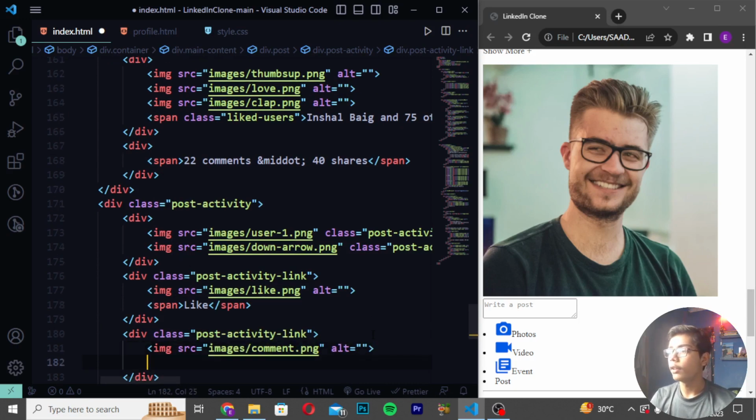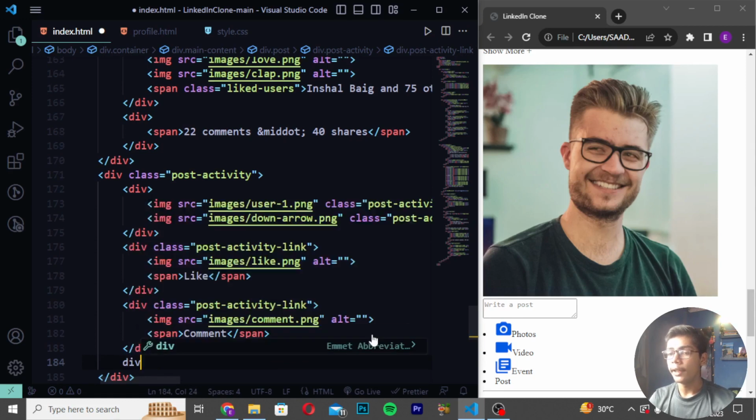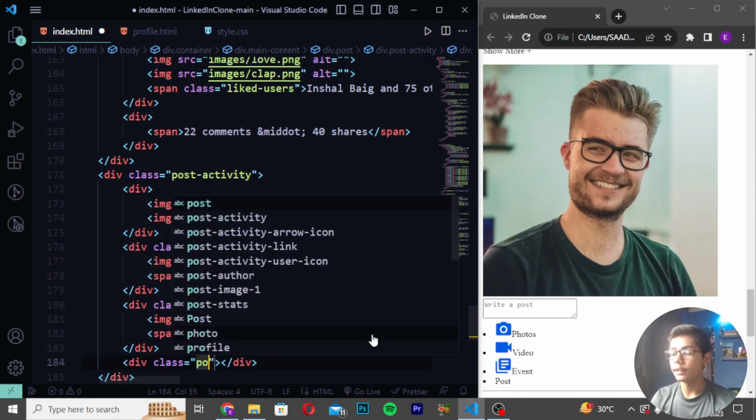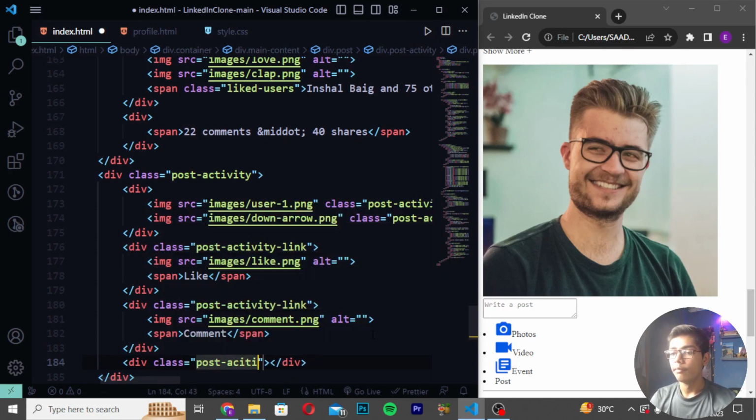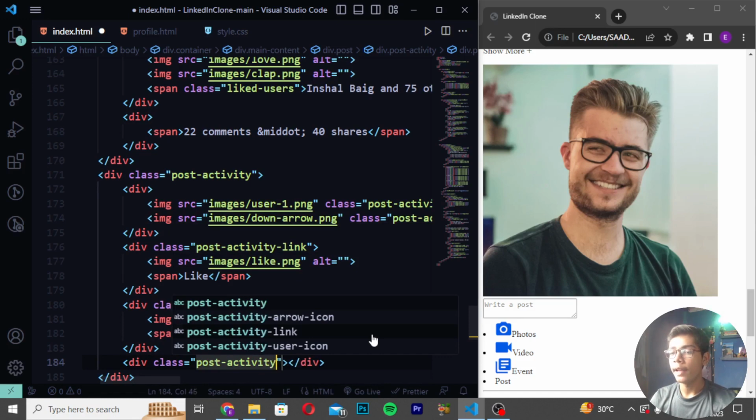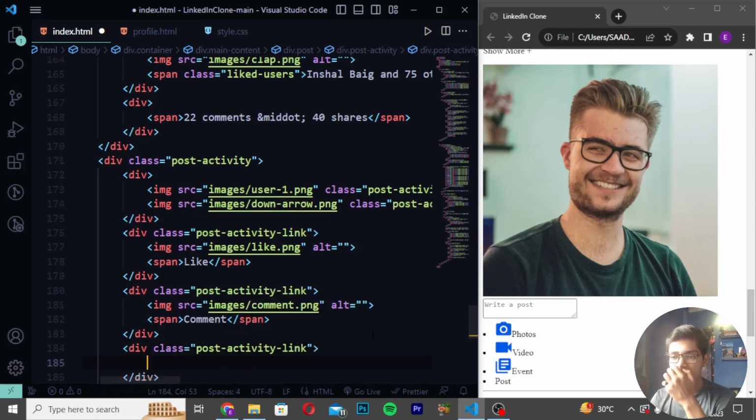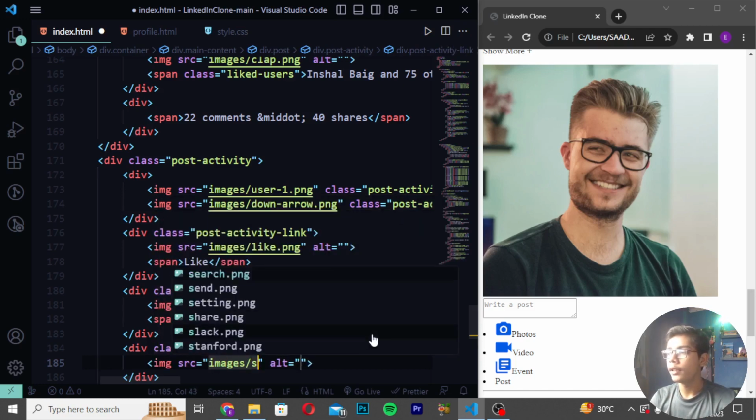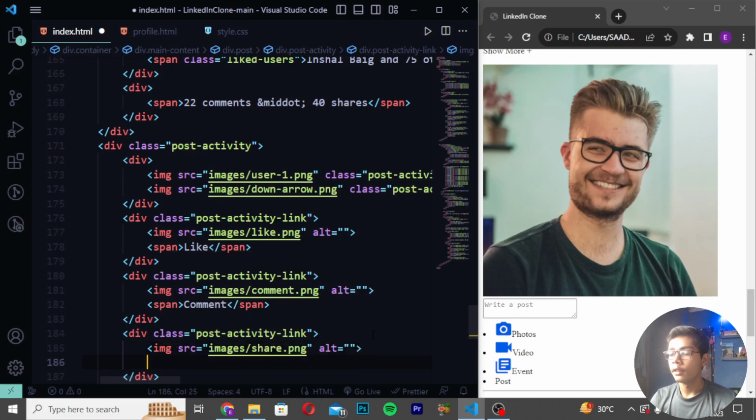Then you have to move down and create here a span, and I will be moving here and creating a span tag in which I will be writing comment. And then you have to create another div class as post-activity, and I will be writing here link. Then you have to move down and I will be writing images slash, and I will be writing here share.png. Then p tag, and I will be writing here share.